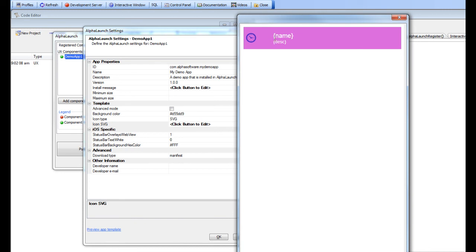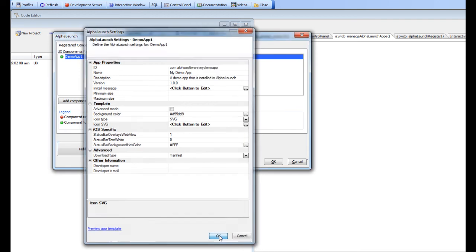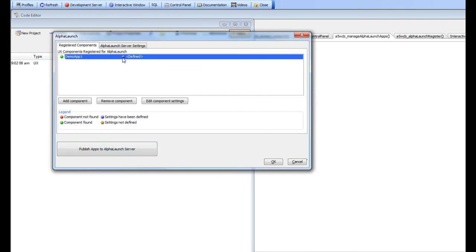So this is how this app will appear on the Alpha Launch home screen. Of course, the actual placeholder for name here will be replaced with my demo app, and the description will be replaced as well. And then we can leave all of these other options at their default value. So I'm going to go ahead there and click OK now. And now you can see the little icon here changes to blue, indicating that the settings for this app have been defined.